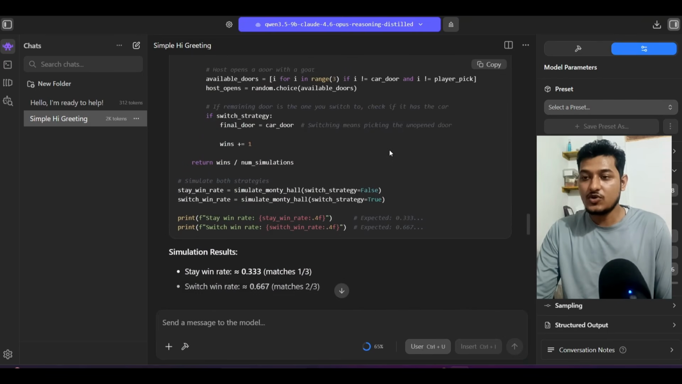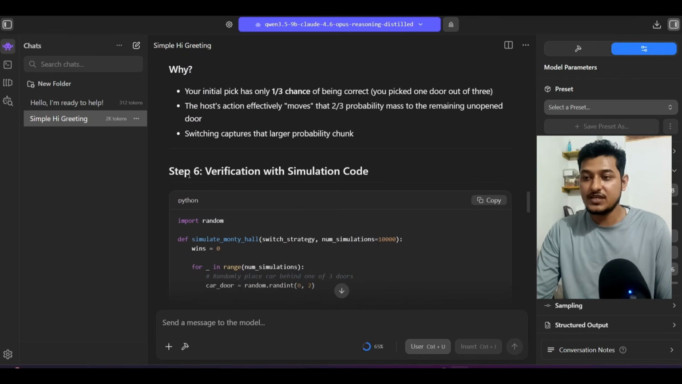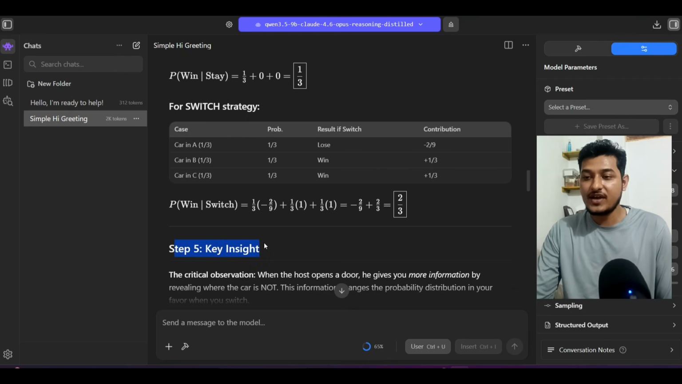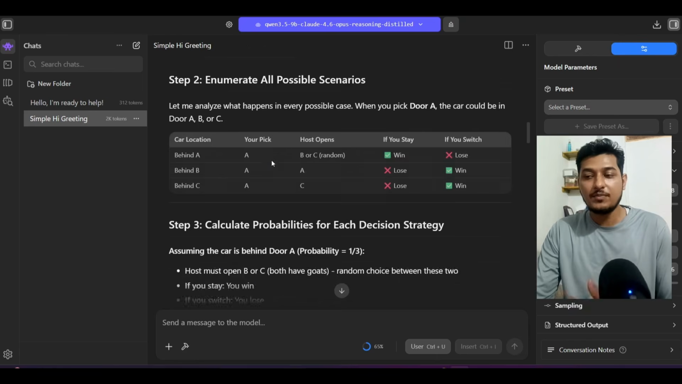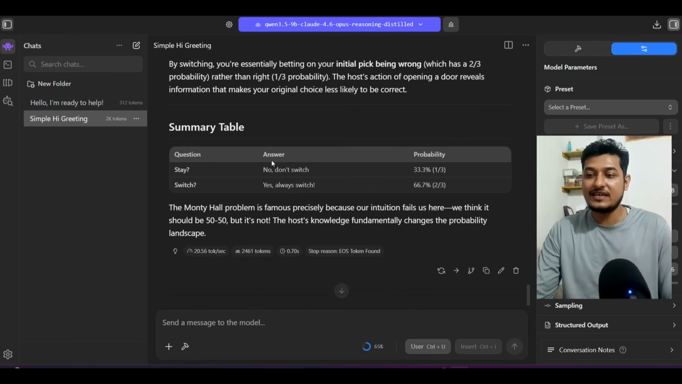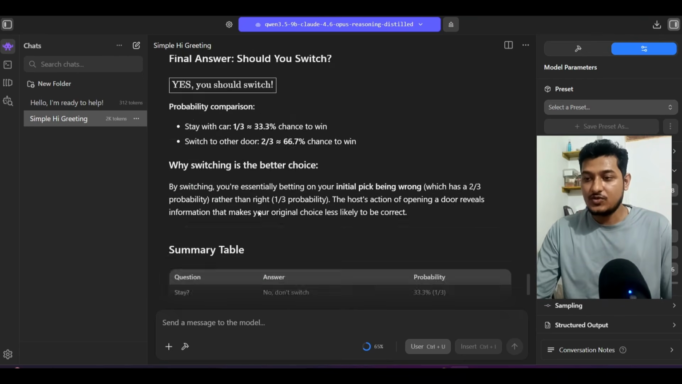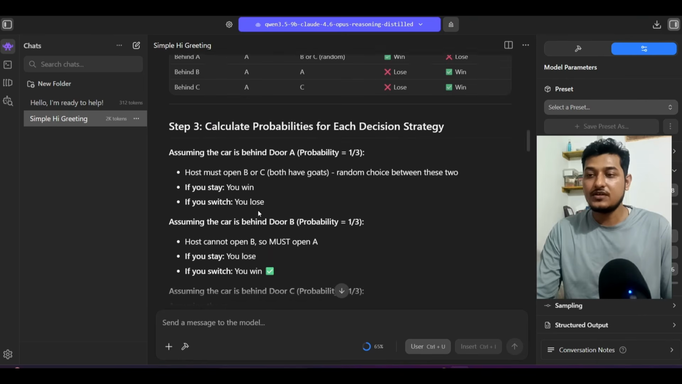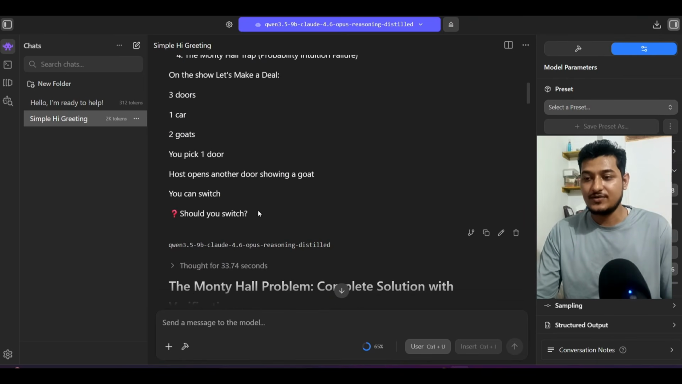So it has gone through a couple of steps. Here you see step 6 for the verification with simulation code, step 5 the key insight, and this is step 4. So it has gone through a couple of steps, and after that it has taken the decision that yes, this should be the answer. Within less than 40 seconds I got the answer.